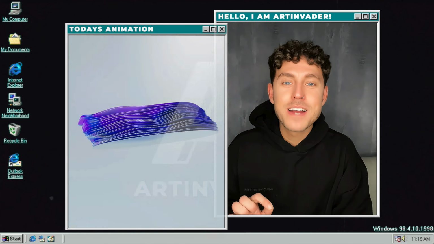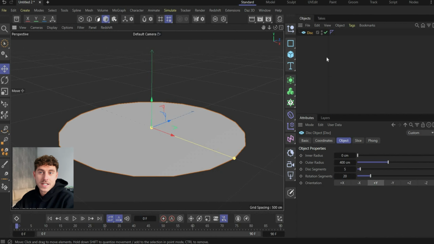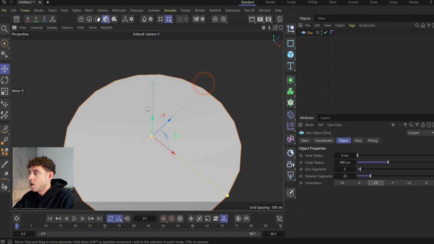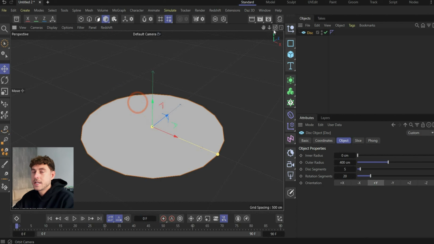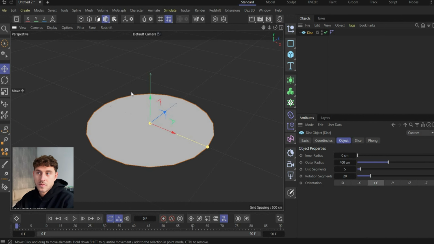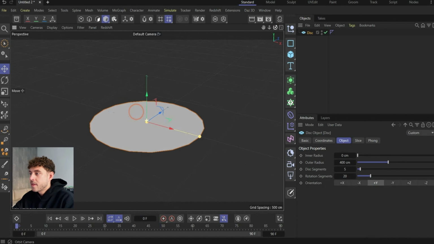Go under the object tag. We use a radius of 400. Disk segments we need 5 and rotation segments 20. The edges are not perfect now, but we needed low poly to get a better animation preview and a faster one. So that's enough for now.